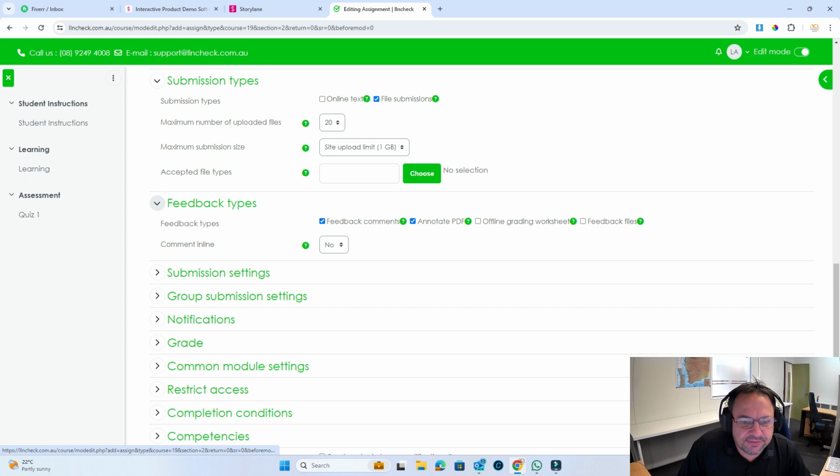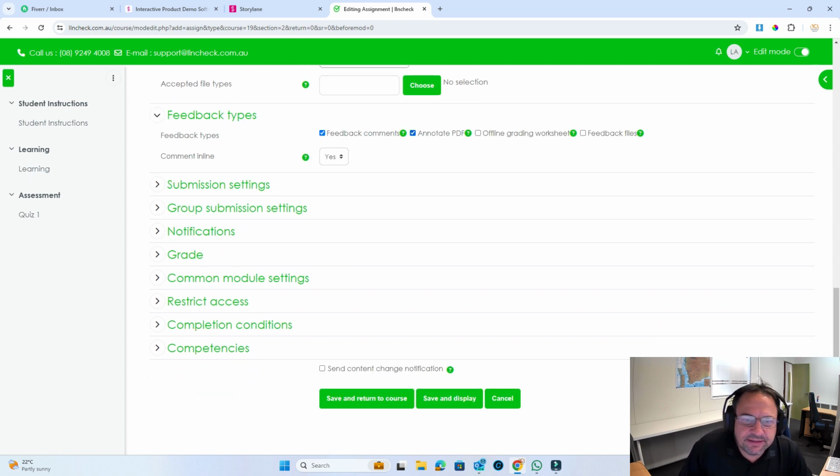In feedback types, we want to make sure annotate PDF is always turned on and always turn on yes inline. Annotate PDF is really important to be ticked so that it creates a speed grader type marking page with the PDF on the left and the marking criteria on the right. It's essential to click this one.